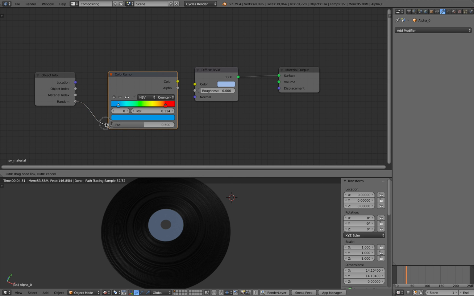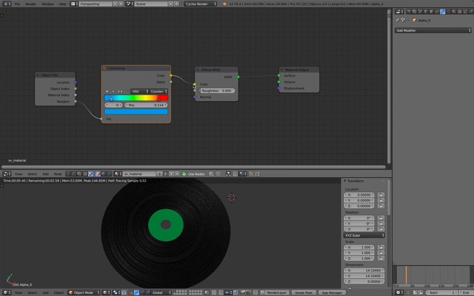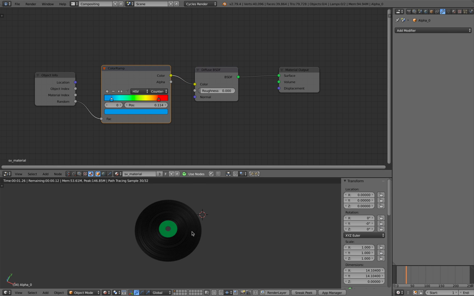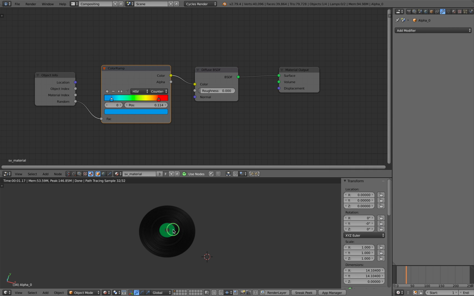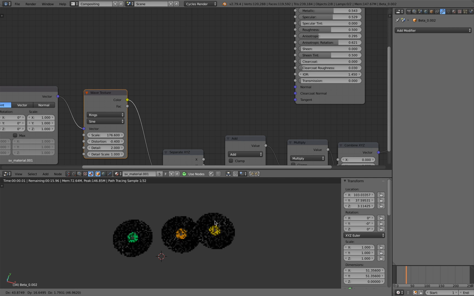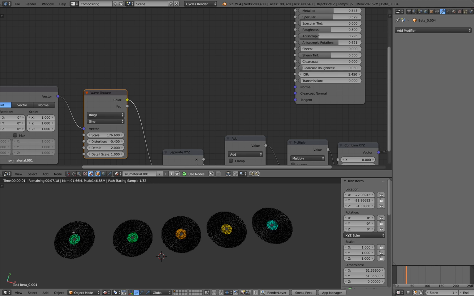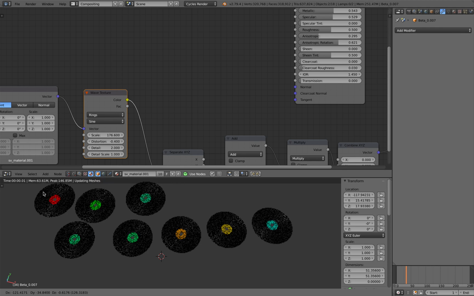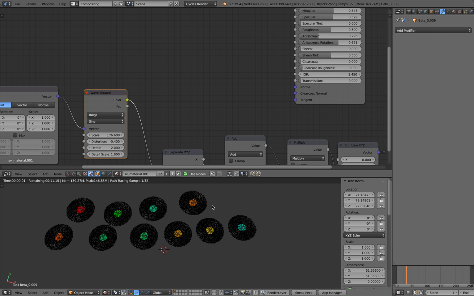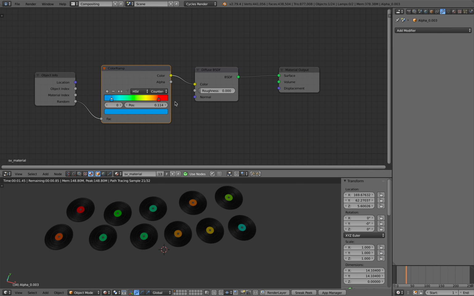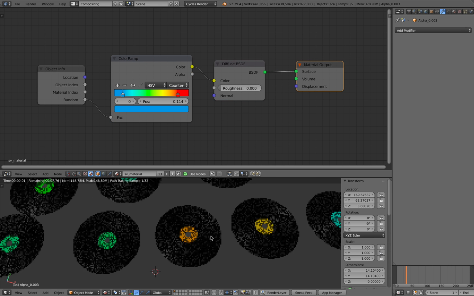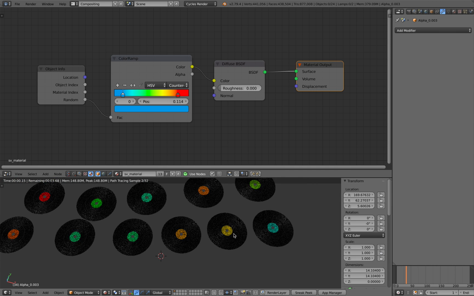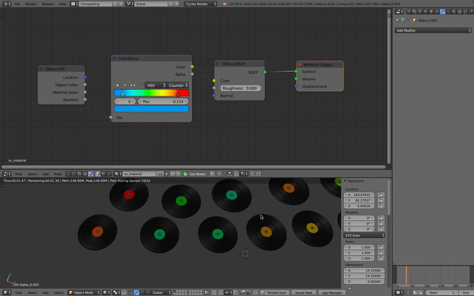If we use this random as a color ramp, and I duplicate this, I should have a different color. There we go. That's just a quick trick. You can easily plug a random value into this Cycles material. Random goes into the color ramp into the diffuse, and you should have that random color assigned. So there you go, that's the basic idea.